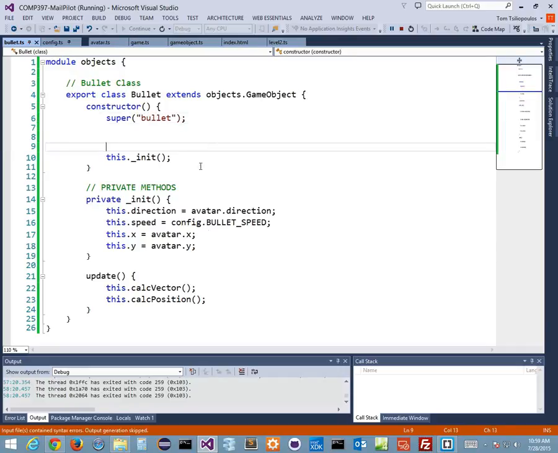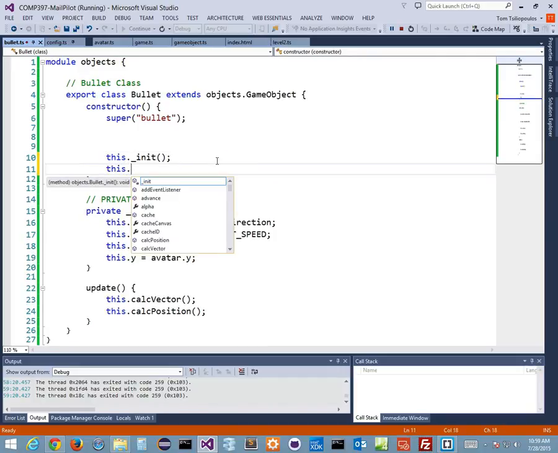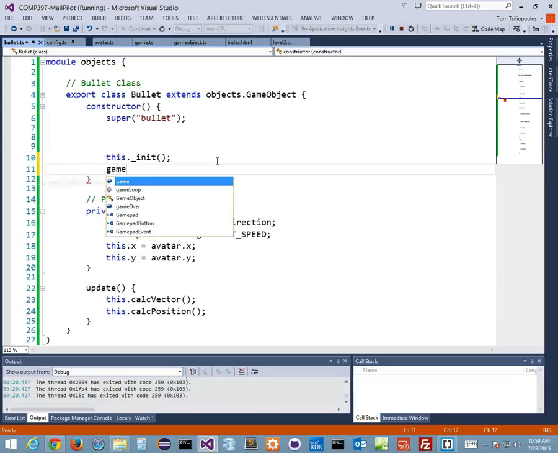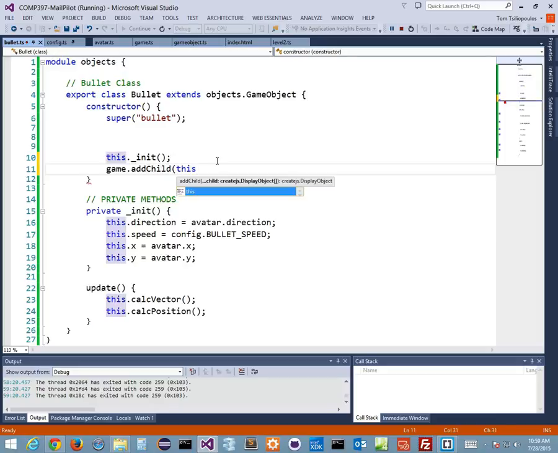That's the first thing. This is all fine and dandy, this initial speed and direction and so on, right? This is cool. I can do that for sure and calculate my speed and position and all that stuff. But one thing I definitely need to do after I do this is this dot, or game, right, dot add child this. That's what I want to be able to do, because I want to add this onto the stage. As soon as my bullet's instantiated, it pops into the stage.